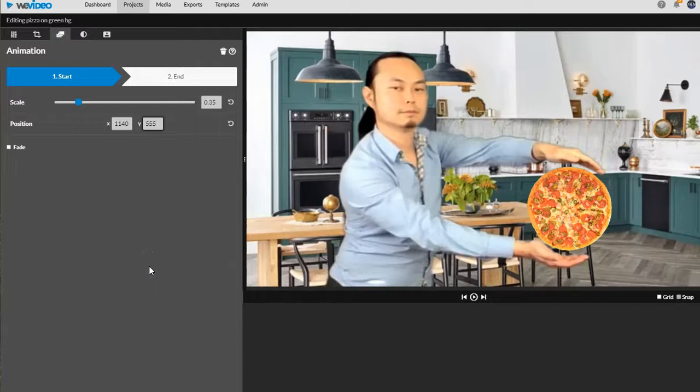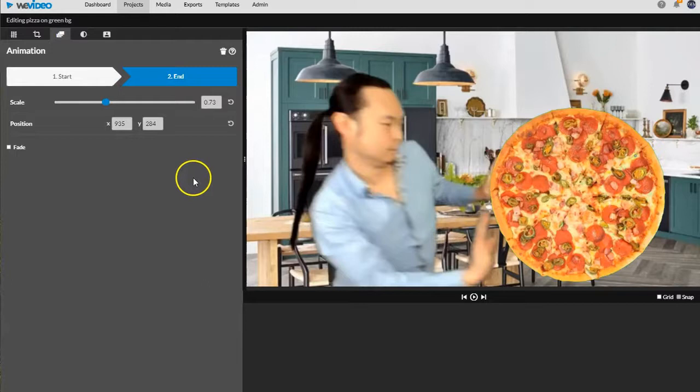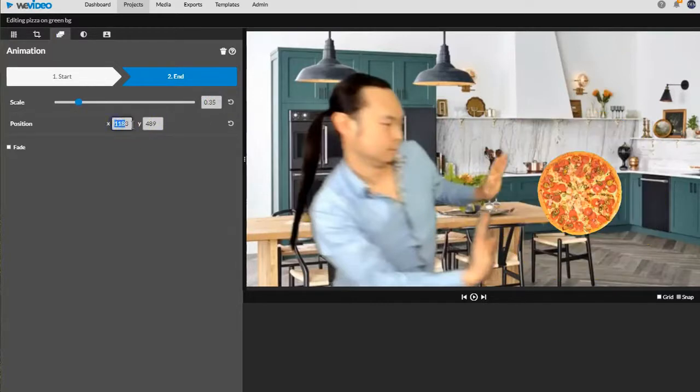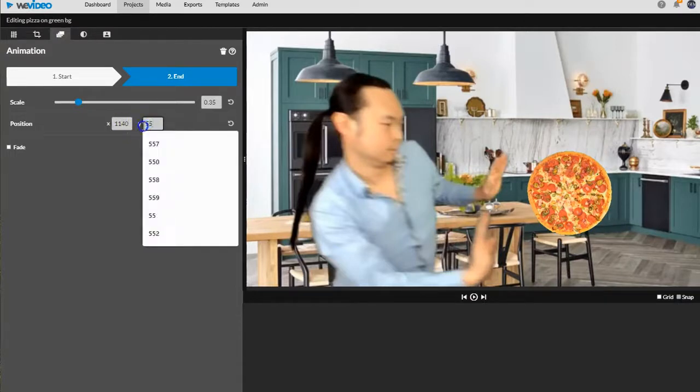All right, now it's exactly in the same place and same size, same scale as it was when it ended in the other clip. Okay, and now it's going to end in the same spot, right, before Mr. Wu pushes it off. So go to end, and we're going to set it at 0.35. And we're going to set these numbers again to be 1140 and 555.